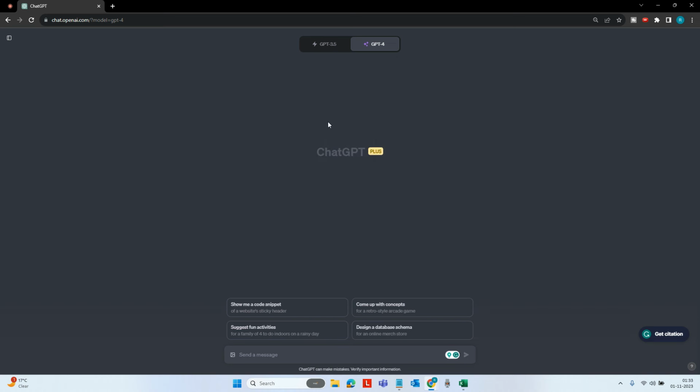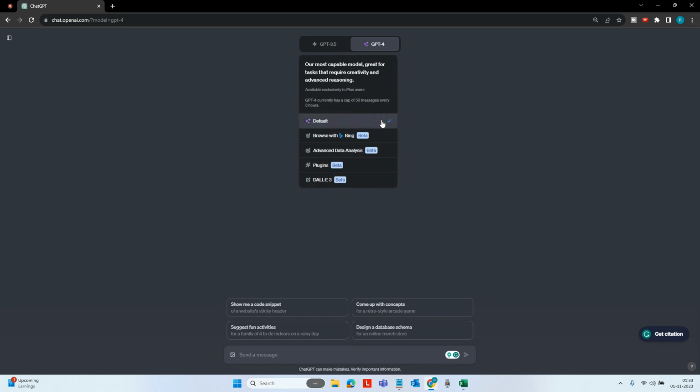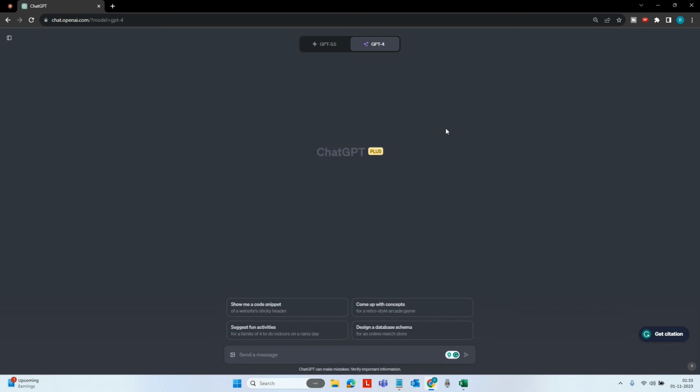Default will include the 3.5 version, all the features, and we also have one more add-on, which is attaching images. On a scale of 100, if I give a ranking to 3.5, the intelligence level will be around 30 to 40, or maybe at most 50, to understand our requirement, while ChatGPT 4 will be around 90 to 95. So this must be the difference between the two AI models.